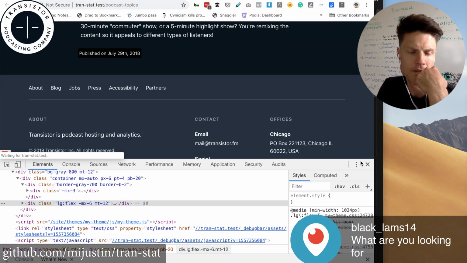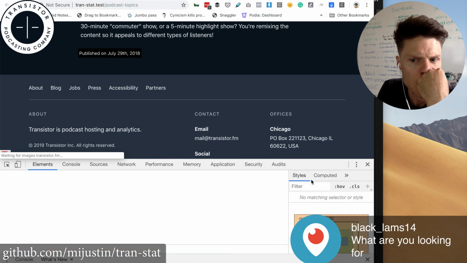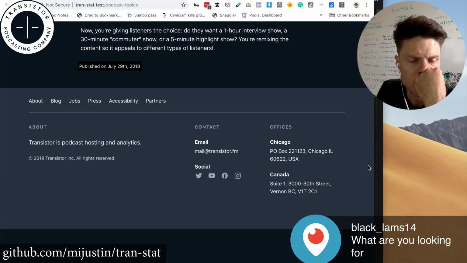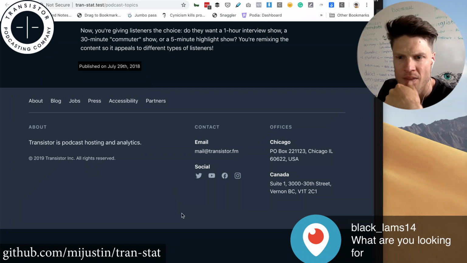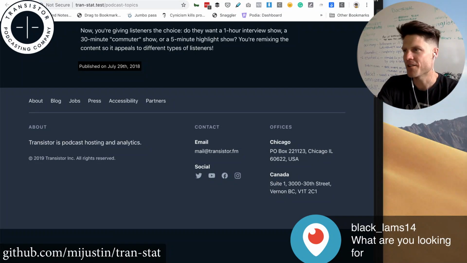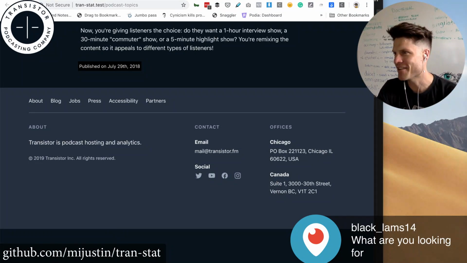Let's refresh it. Yeah, that looks a bit better, eh? You gotta help me figure out why do I have this big gap down here? That's what I can't figure out right now.